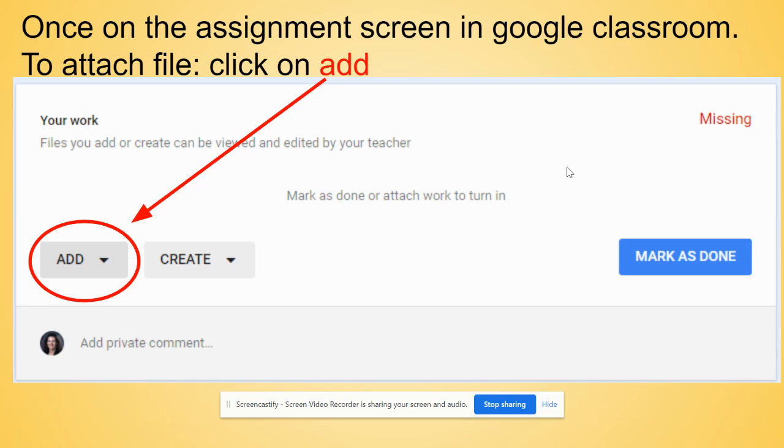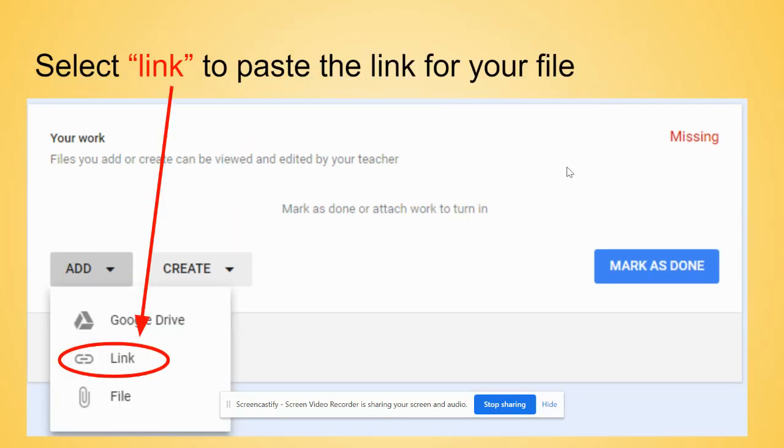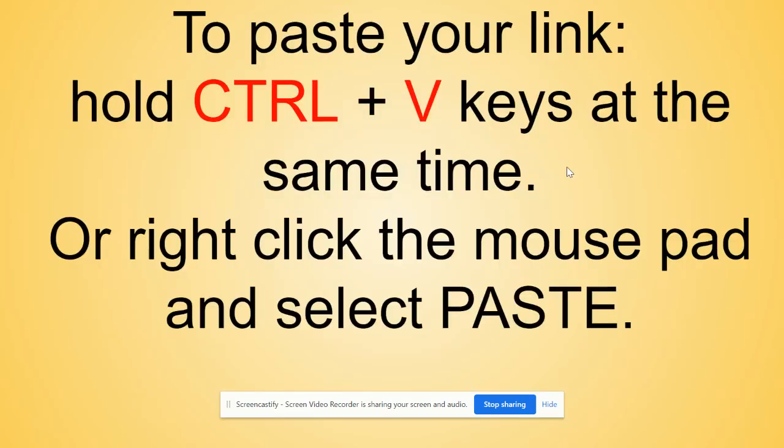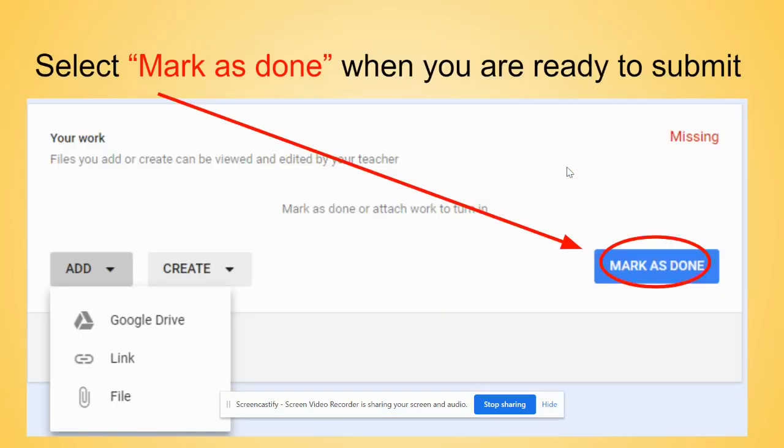But once you want to attach the assignment, you can go to add and then select link. You're going to paste your link using Ctrl-V or the right click on your mouse pad. And there is your link added, and you can mark it as done.